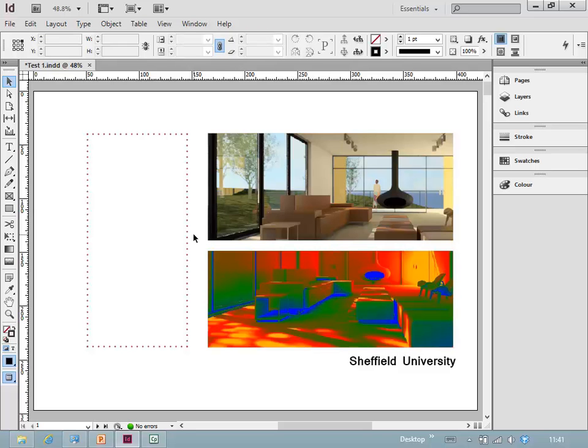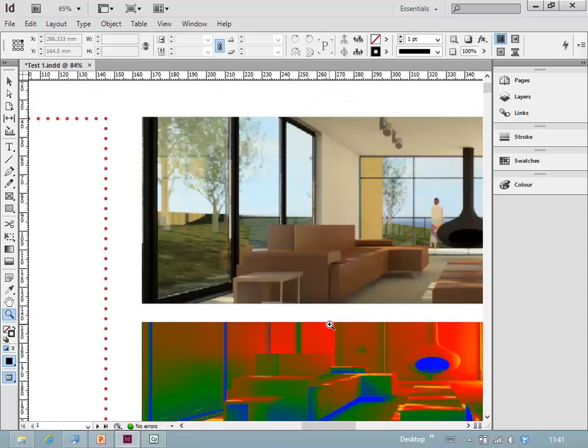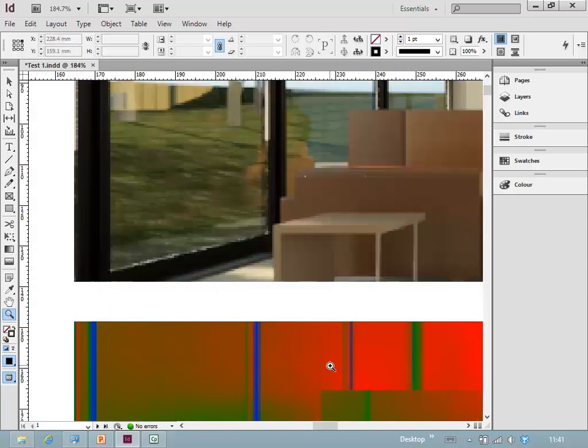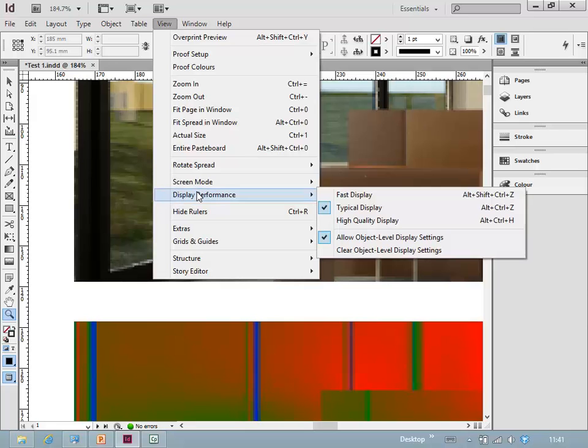Now, one thing I just noticed there, when we zoom in, you see that the quality that I'm seeing is not very high. That is purely a display performance setting. And if we go into View, Display Performance, we have a series of options.